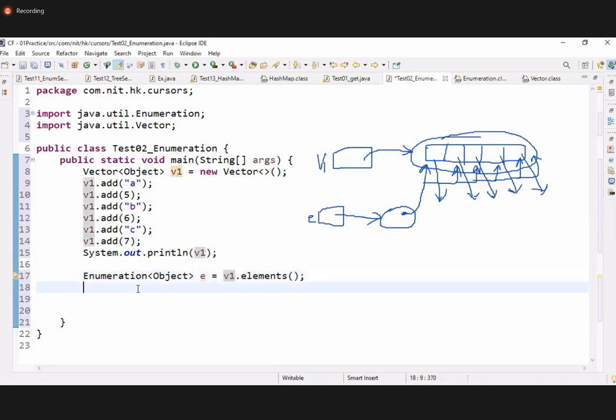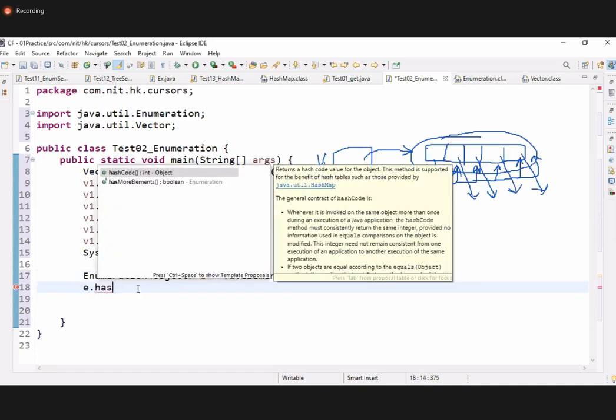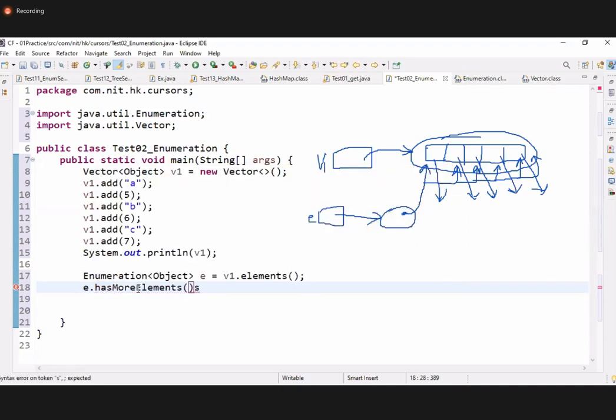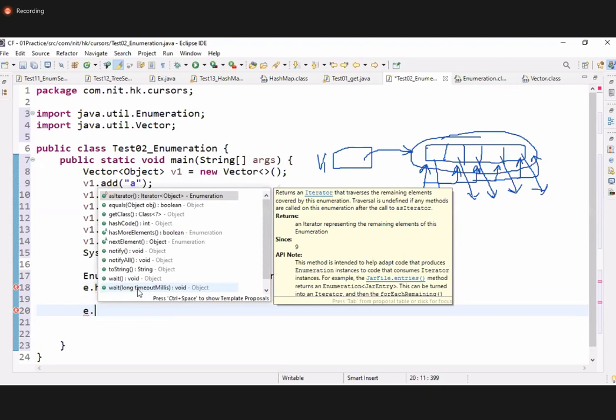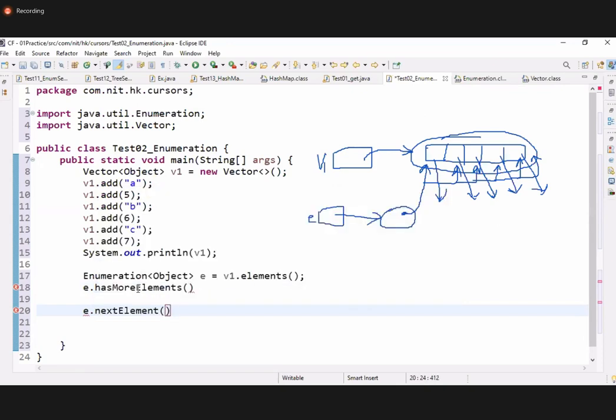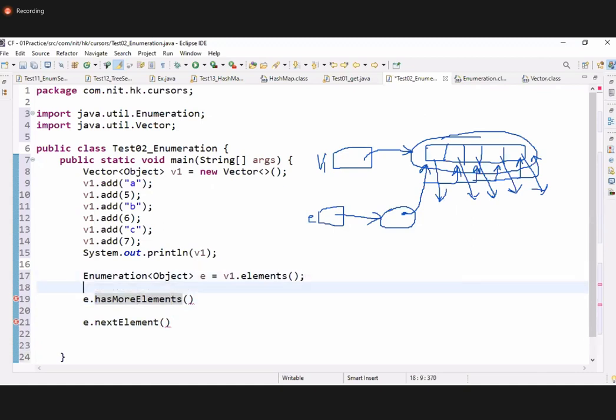So tell me, what do I need to write now? I should call the enumeration method hasMoreElements for verifying whether an element is available or not, and further I call e.nextElement. The e.hasMoreElements method returns true or false by verifying whether an element is available or not.